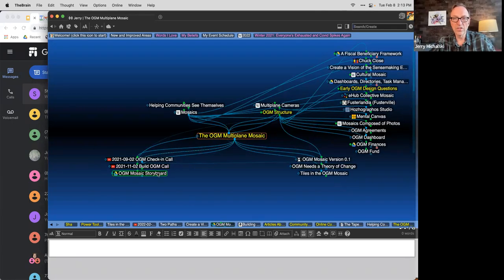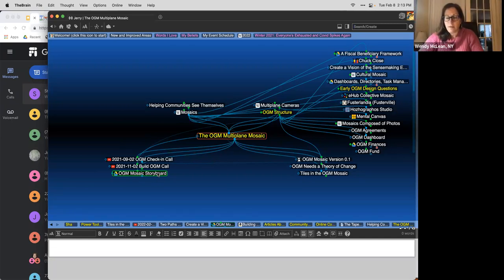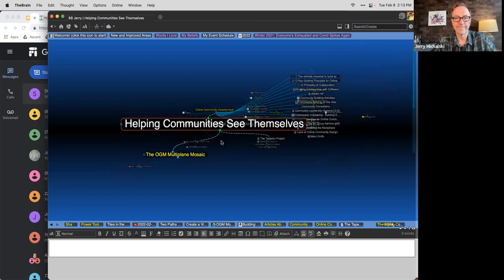And then I just created a storyboard, which is empty right now, but I created a slides deck in which I might start building a storyboard for the Knowledge Navigator equivalent video for OGM, because I realized that I'm busy trying to get people to create tiles, but I haven't painted the mosaic yet. Right. And so this is as background for a conversation.